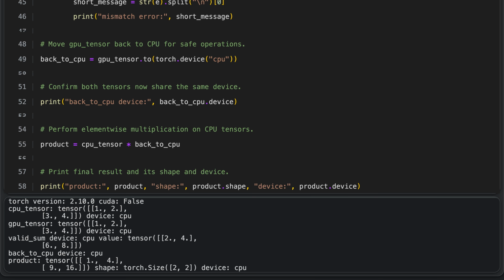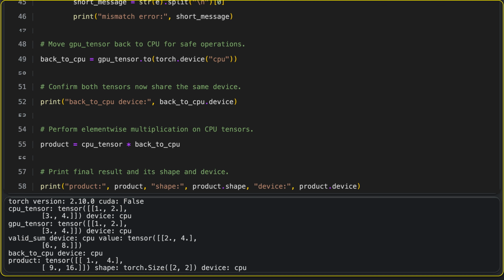Common mismatch errors. In PyTorch, you must keep tensors on the same device, or you will get errors when you try to combine them. A common mistake is having model parameters on the GPU while the input data or labels are still on the CPU, which breaks operations like addition or multiplication. This often happens after refactoring code or partially moving a pipeline to the GPU, when some tensors are unintentionally left on the CPU. Always ensure that all tensors involved in an operation are on the same device to avoid these device mismatch errors.